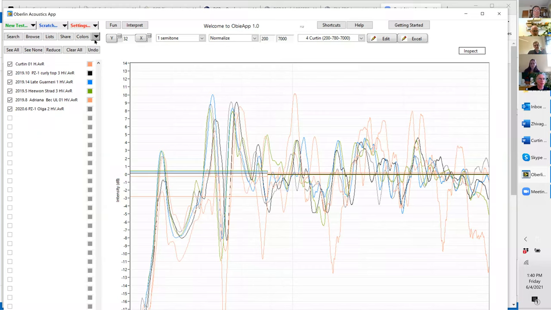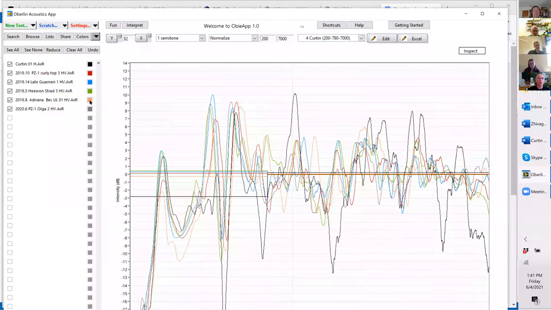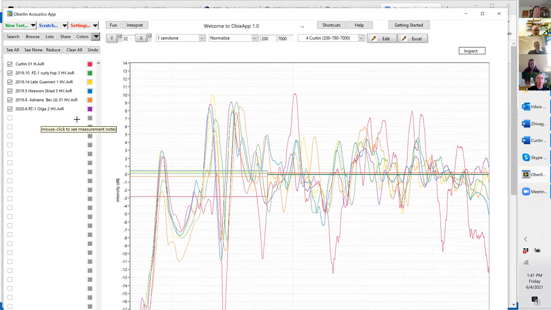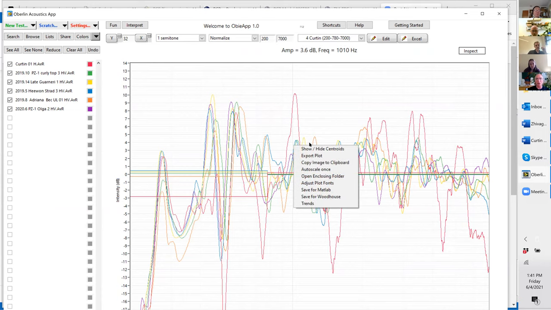Well, let me show a few other things. Colors. You can save the kind of colors you like to have. I found these work well for me for making the best contrast between a small number. I have another one for much larger numbers, for much larger sets. You can name color lists. It's useful when you're making presentations. You can also go on the screen and copy the image to clipboard, which is super useful. You can auto scale. You can save it in a format Jim Woodhouse could use, for example, all sorts of things.